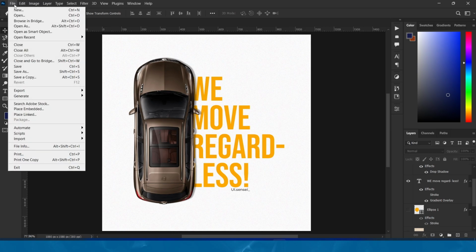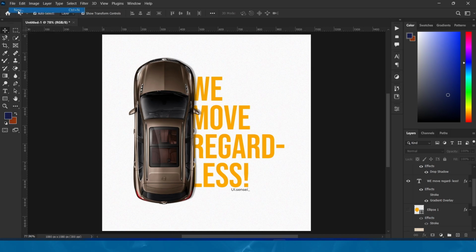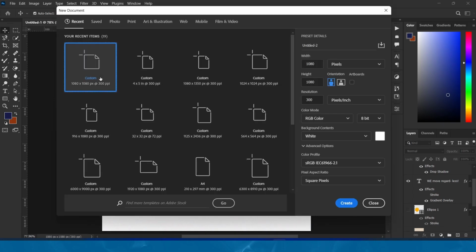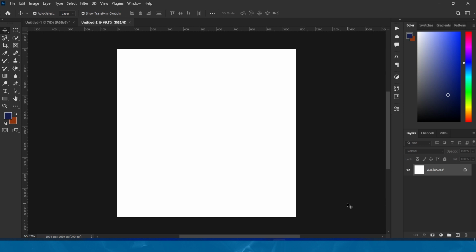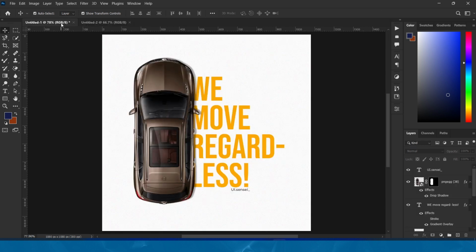So we go to File and we are coming to create a new space. So go to New and we select the 1080 by 1080 as always. So we click on 1080 by 1080, then we go to Create. So the background that I'm using here is a white background, but you can see some greens and I'll teach you how I did that.